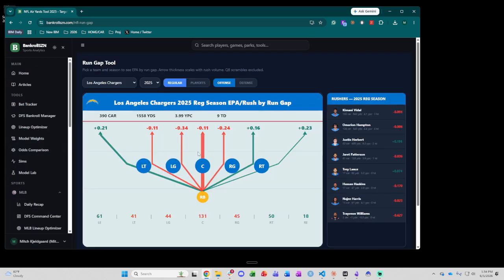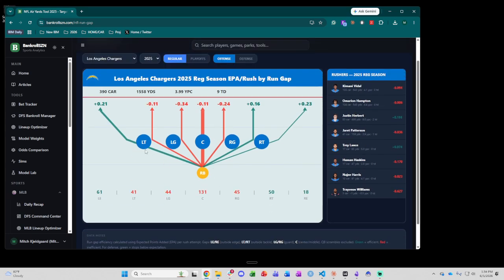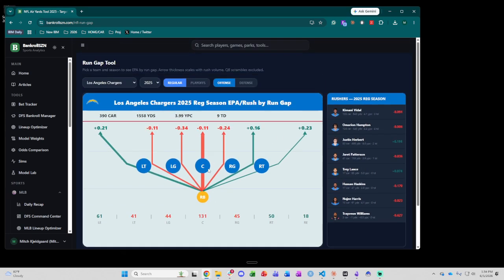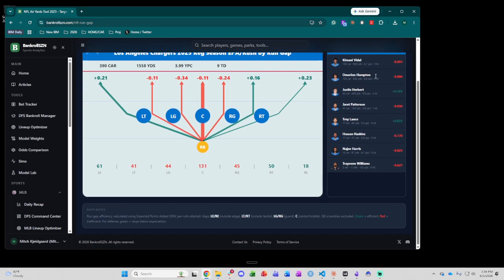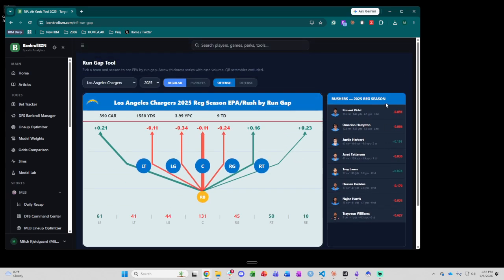The run gap tool shows you their success in each gap. And you can also show the defense. It shows you the success metrics of everyone. Quarterbacks, it has been filtered to exclude scrambles.